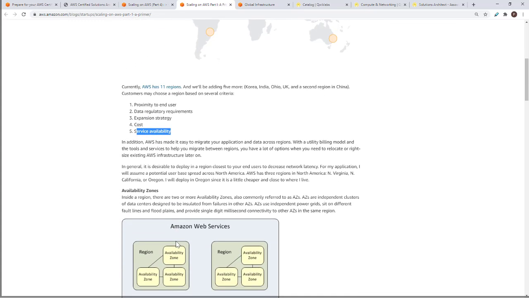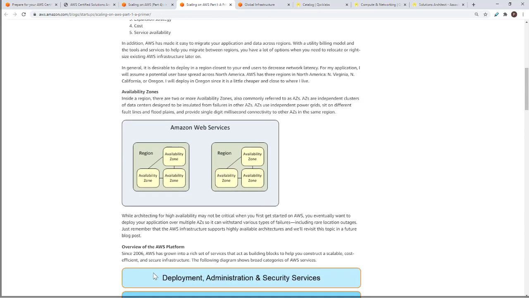Okay, so another basic concept that we should understand by now is availability zones. Each region is comprised of multiple availability zones. These availability zones, as you see here, use independent power grids, sit on different fault lines and flood plains, and provide single-digit millisecond latency connectivity to other AZs. They are separated quite far apart so that they have their own independent power grids, their own fault lines, and are on different flood plains. So they provide you the level of resiliency that is required.